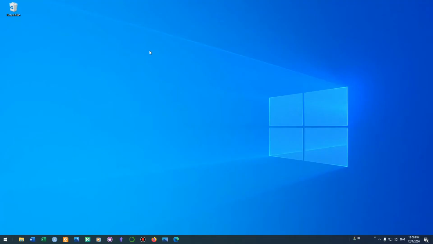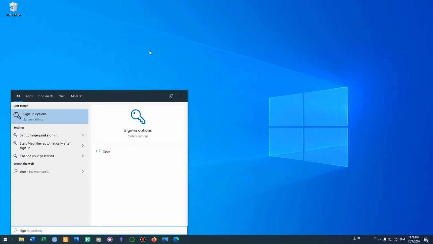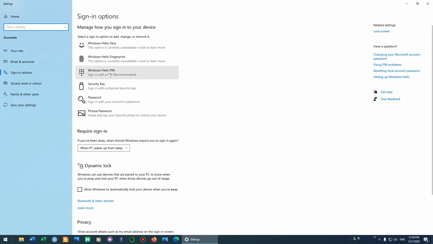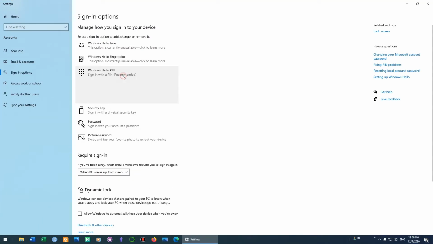Today we're going to talk about how to enable and remove Windows Hello PIN in Windows 10. And we begin by pressing the Windows key and typing in sign, and then choose sign in options. Then we click on the Windows Hello PIN right here, and we click on add.